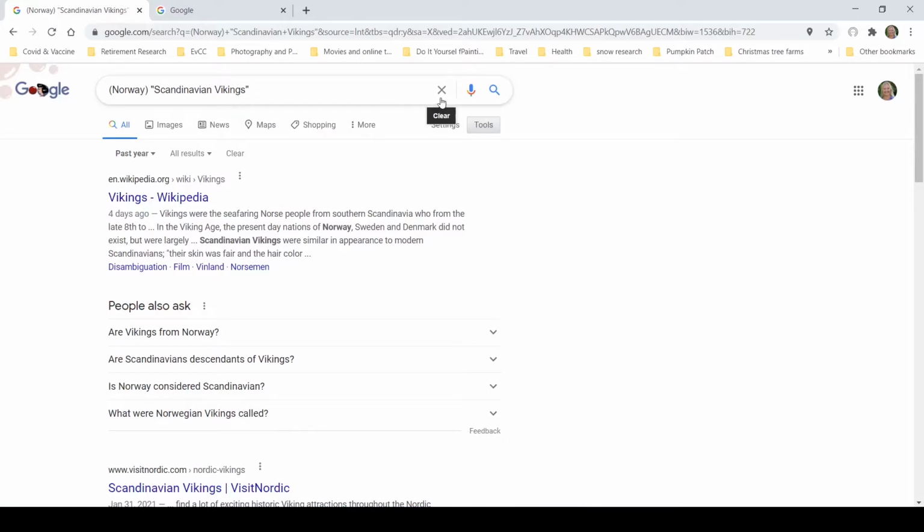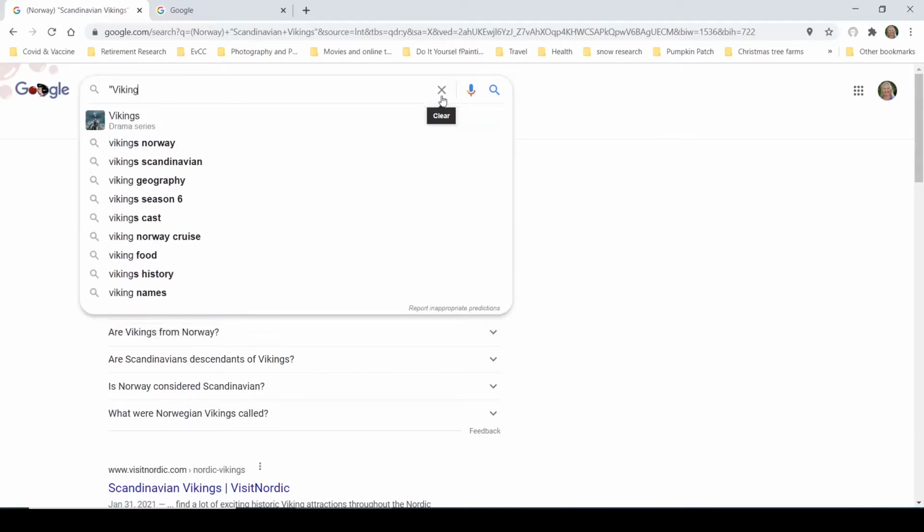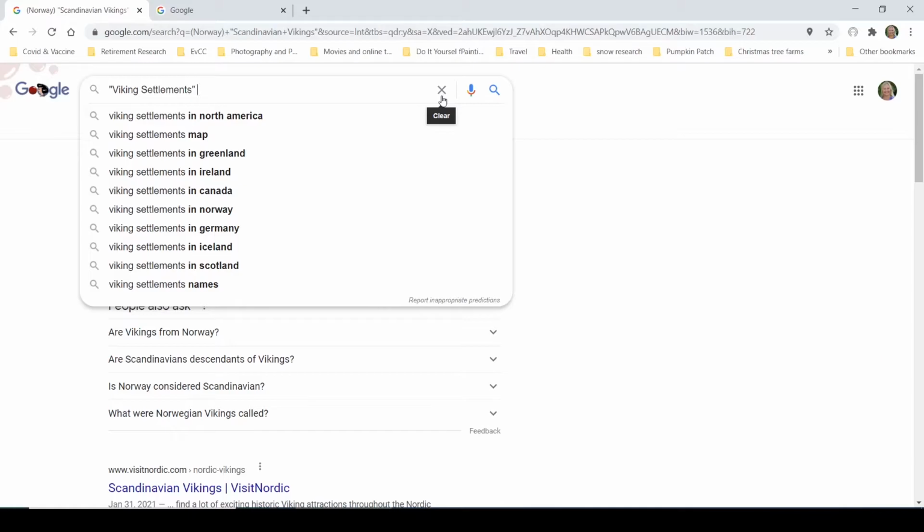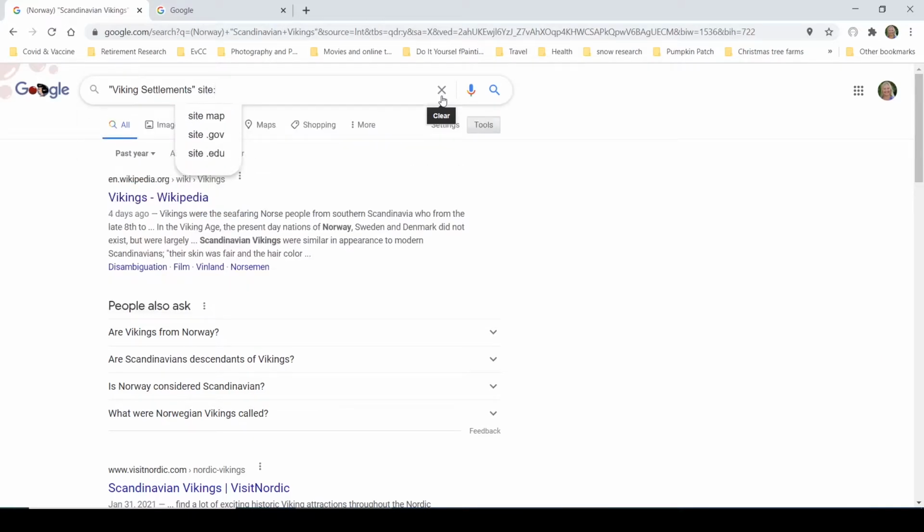Another thing that you can do is you can search for specific words at a specific website. So if you know a website typically contains information about your topic, you can search that website right from your search engine. So for example, if I want to look on the history.com website for information about Viking settlements, I would type Viking settlements in quotes, and then I would type in site: history.com. And so what this is saying here is to look for these two words together at this particular website.